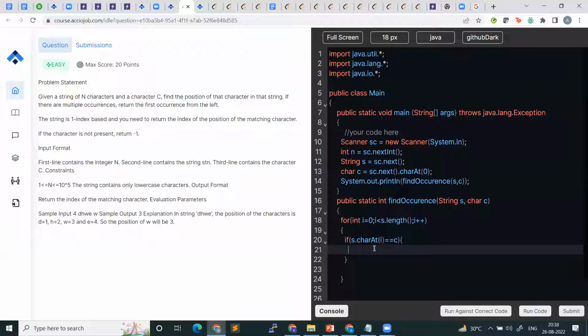I don't have to do anything else. I have got the first occurrence. What do I return? i plus 1. Correct, guys. Return i + 1. Why i + 1? Because I have to return it in one-based indexing format. The question link is added on the portal today.